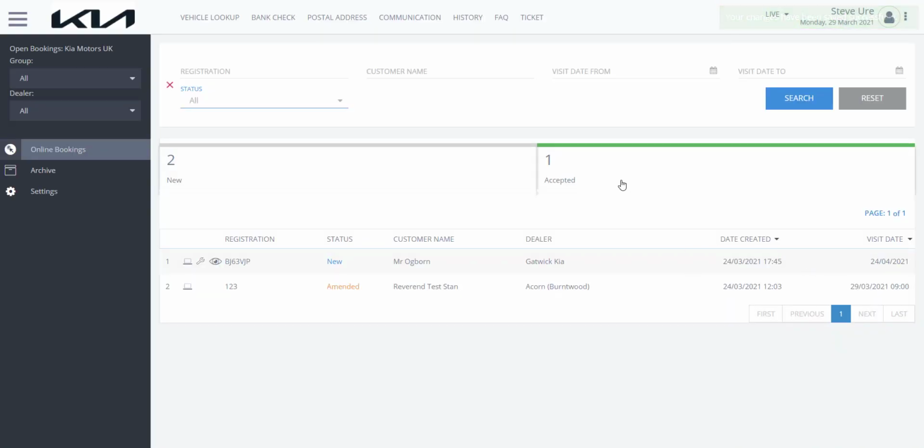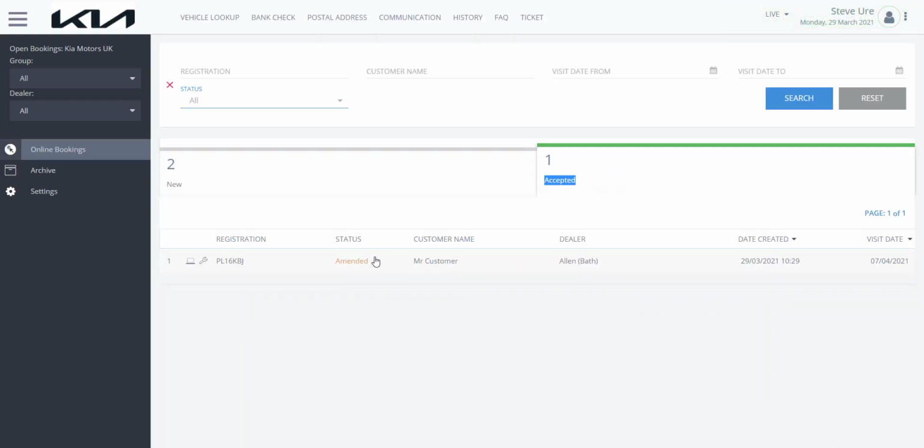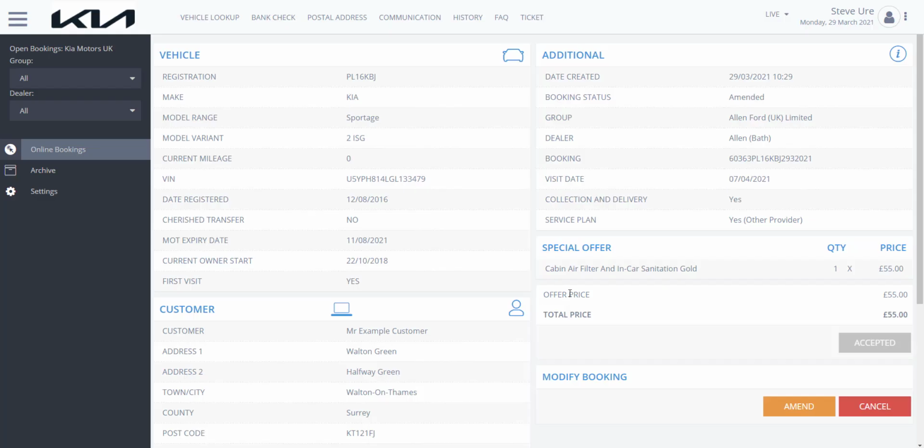That accepts the booking again, and the status there shows as amended, but within the accepted section. Okay, so let's just have a look at a few more functionalities beyond accepting a booking, whether it be new or amended. So let's go into this amended one again.